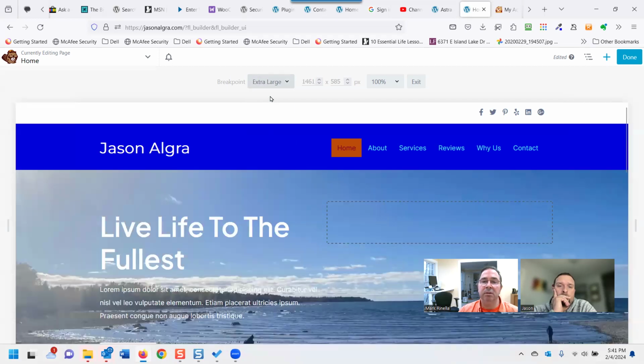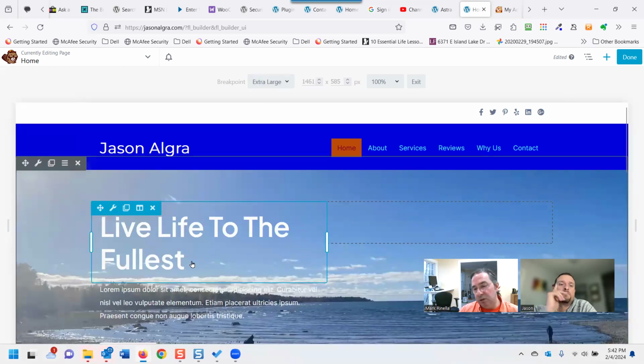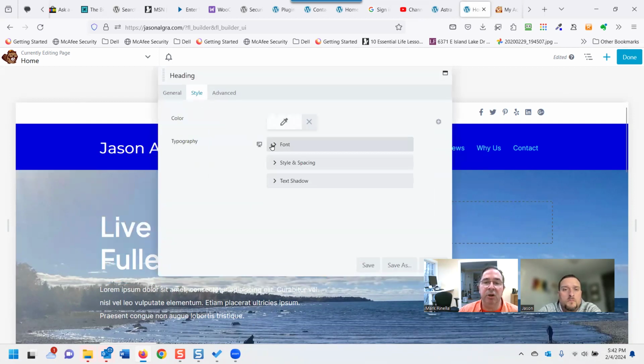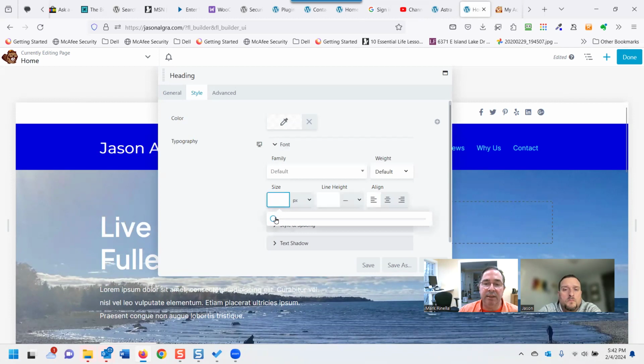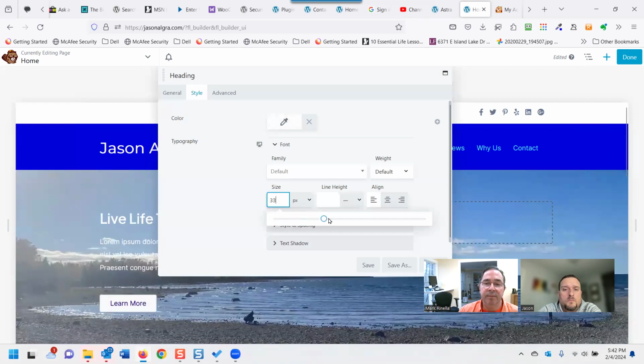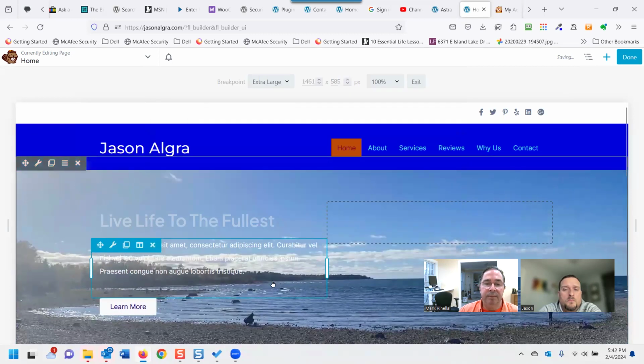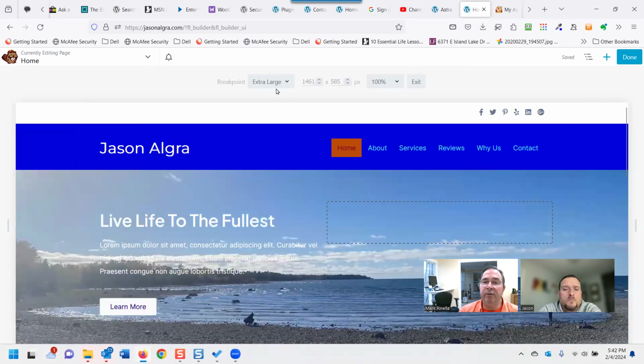Oh, extra large. Okay. So Jason, I just learned something. Never done this before, but that's exactly what the situation was. I've always just used large, medium, and small. And so now I changed this. It's the same thing I just showed you. Change the size down. Let's just go with 40 again. That's fine. So I did not know that, never paid attention.